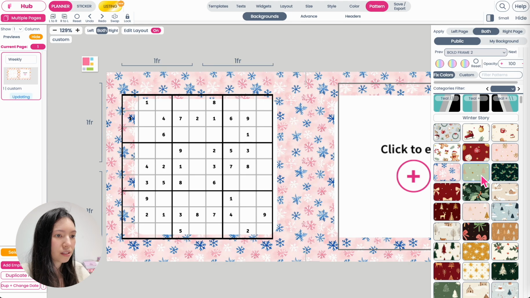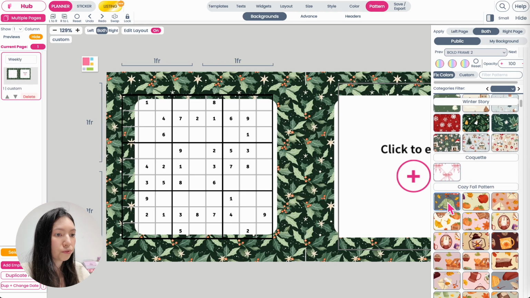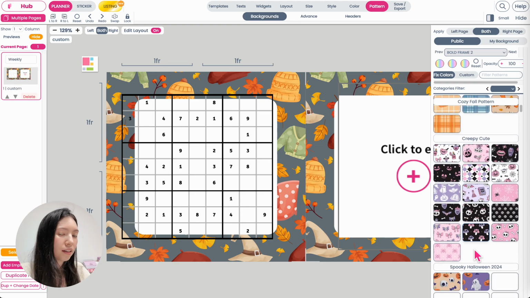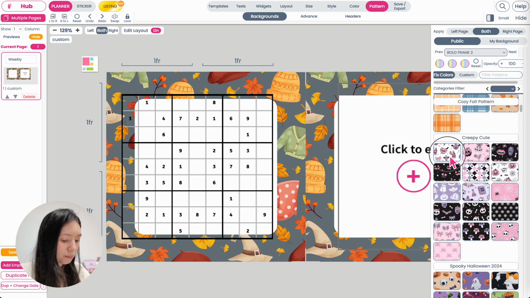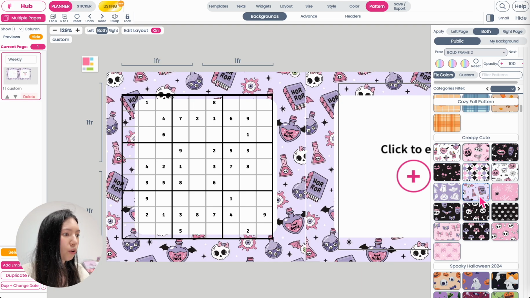Here are more patterns. I mean, if you want, you can also make it Christmas themed. You can make it fall themed. You can make it in any style you like. The pattern I have selected for this notepad right here is this one. So if you want, you can also select this pattern here.